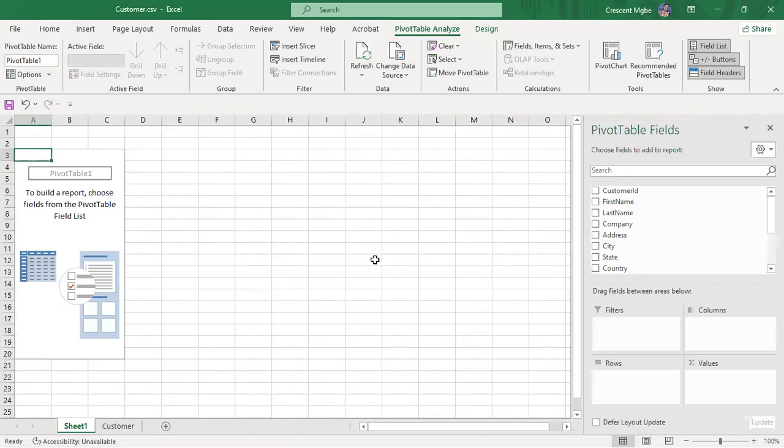So the major function of the pivot table is just to summarize your data for you, just to help you to summarize your data. That's all, nothing else, basically.